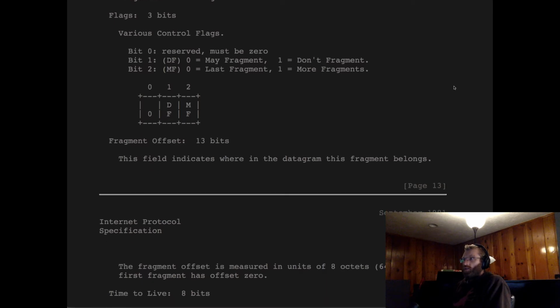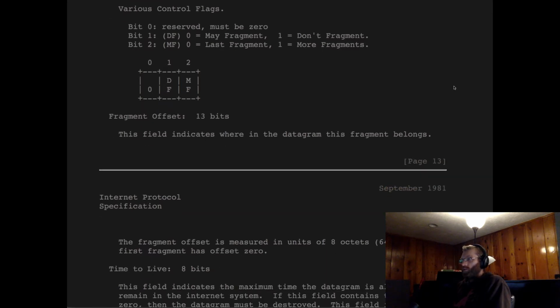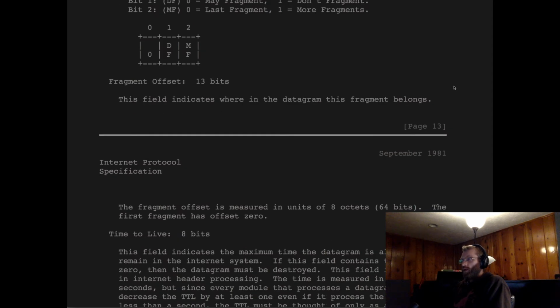Fragment offset. This is 13 bits. This field indicates where in the datagram this fragment belongs. The fragment offset is measured in units of 8 octets, 64 bits. The first fragment has offset 0.